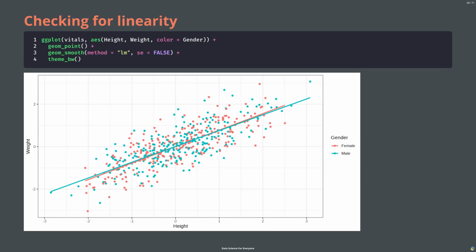The first assumption is that the variables have a linear relationship. We can use a scatter plot in ggplot2, plotting height on the x-axis and weight on the y-axis with geom_point. If the points follow a roughly straight pattern without curves, linearity holds. Here we have also colored each gender. Looking at the plot, we can see that the heights and weights are linearly related.